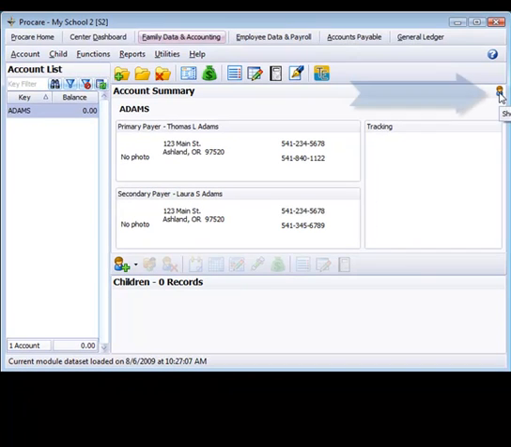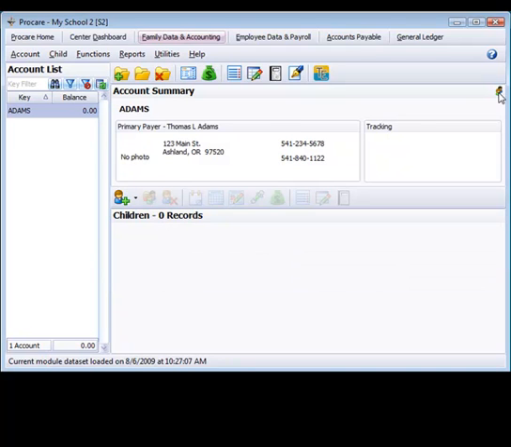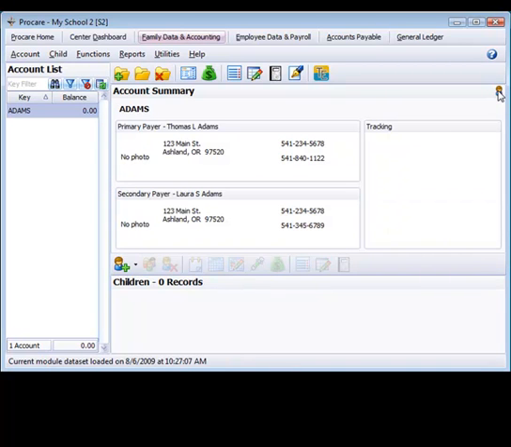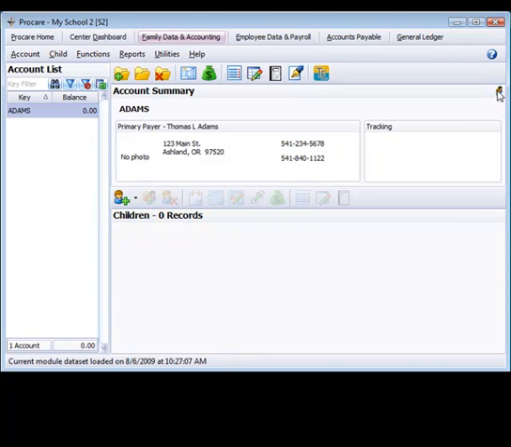Also, in the upper right corner, you'll see this little person icon. This displays the payers on the accounts. If we'd only need to see one payer at a time, you can click that button to either show two people or one person. And that's it for this video.